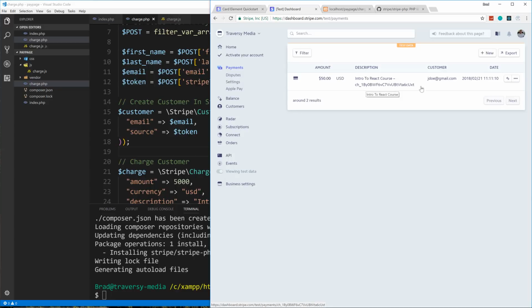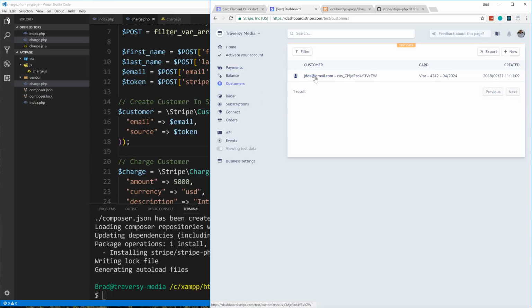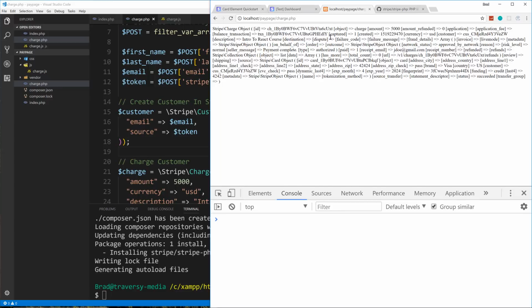We have our ID, our customer email, the date, and then if I go down to customers, we should see jdoe@gmail with the customer ID. It also gives us the card, the brand, the last 4 digits, and the expiration date. Okay, so up to this point, we're able to actually charge a customer, and if that's all you wanted to do, that's fine, you could do that. But I want to take it a step further and add it to our database, so we actually have some local data for our charges, for our customers, and this is all the stuff that you get back.